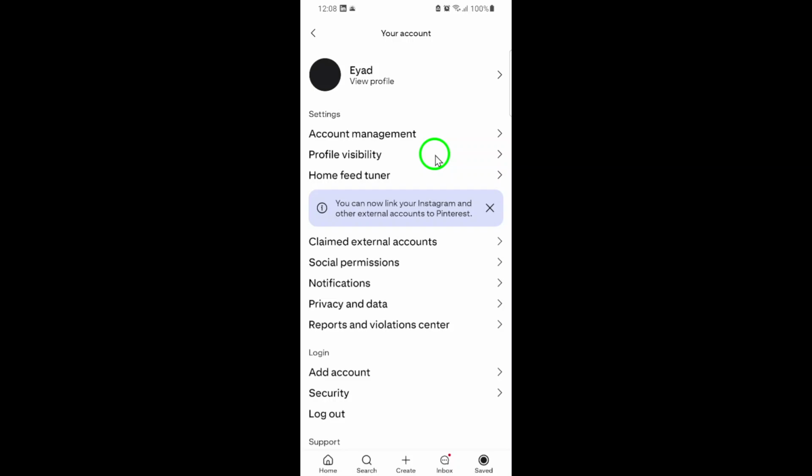Now at the very top of your profile page, you'll see your profile picture. Go ahead and tap on it. This will open up a menu with several options related to your account settings.